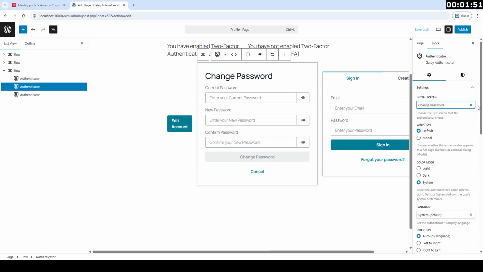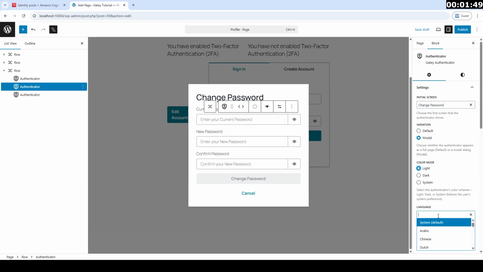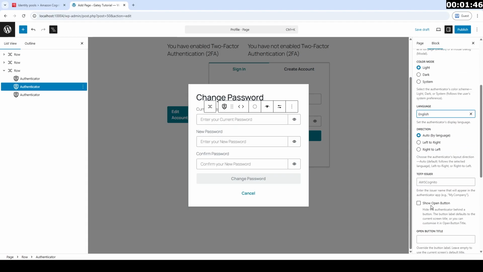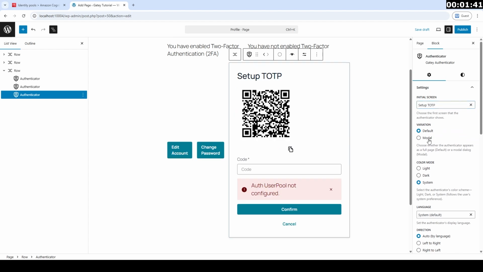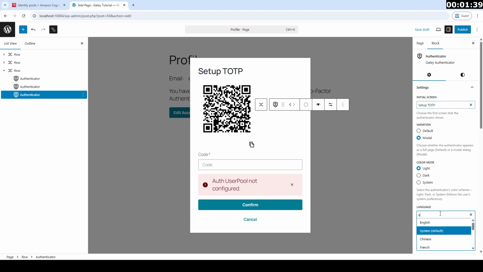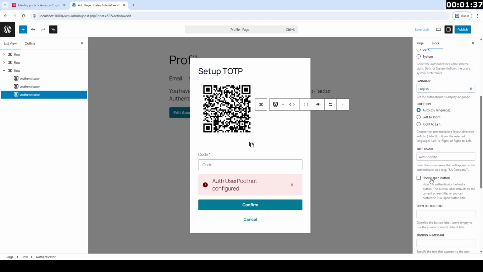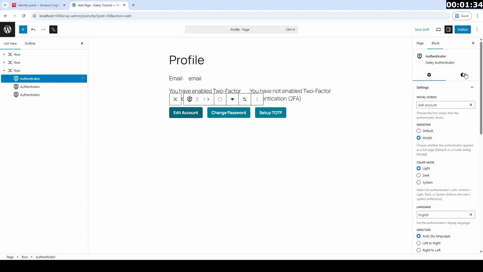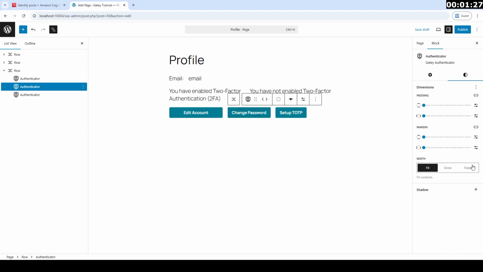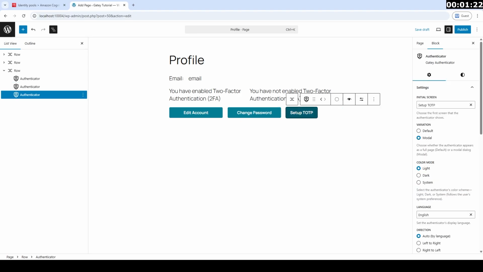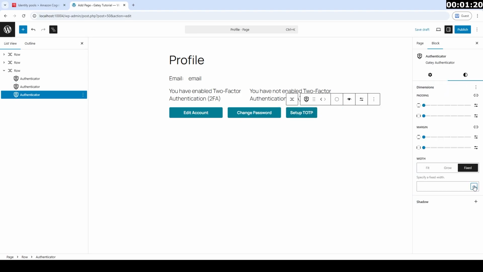Change password. Go through the same process to make it a floating module, and let's do setup TOTP because we can do TOTP as well. That's it. Now consolidate a little bit. Just specify a fixed width so all 3 fill in the space of their invisible box. Beautiful.